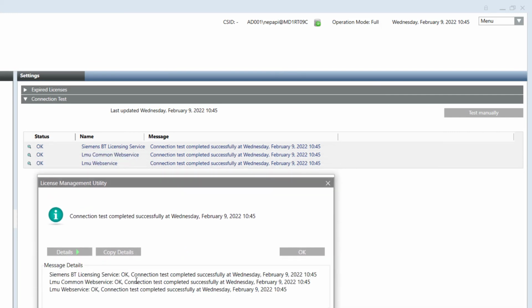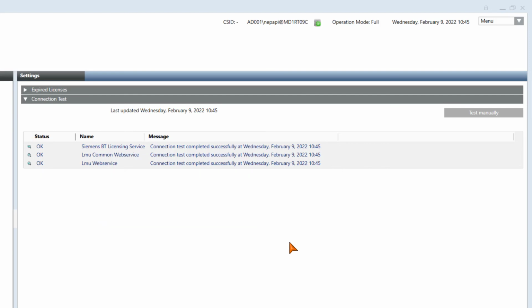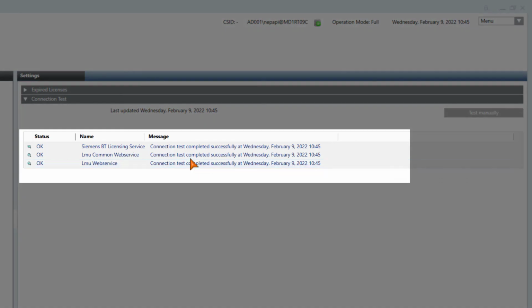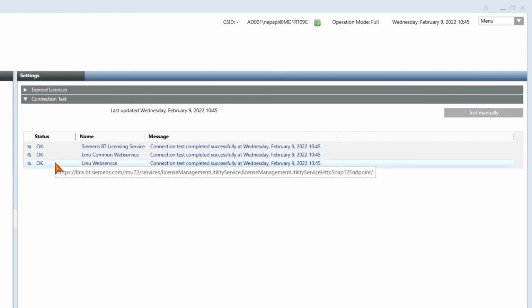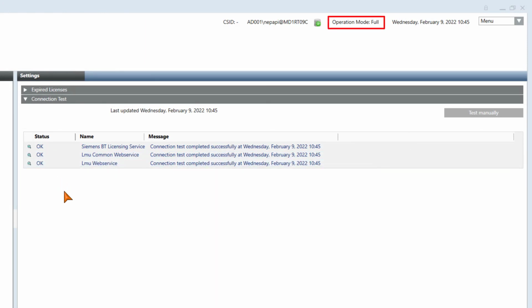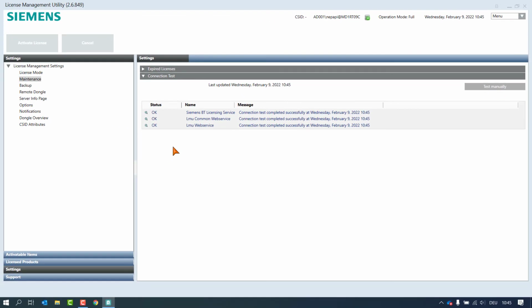As a result, a window pops up showing a successful operation. Acknowledge by clicking on the OK button. Also, the messages in the table are updated with the test result, and the status of each task shows now an OK. In cases where the tool shows full operation mode and the connection test fails, it is recommended to check the port settings. For this, follow the information in the chapter First Steps and Settings in Port Settings of this learning.